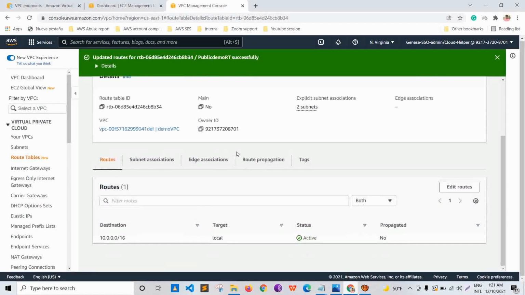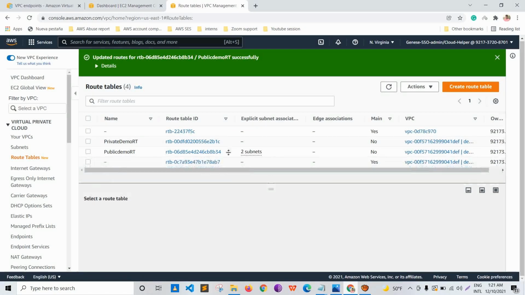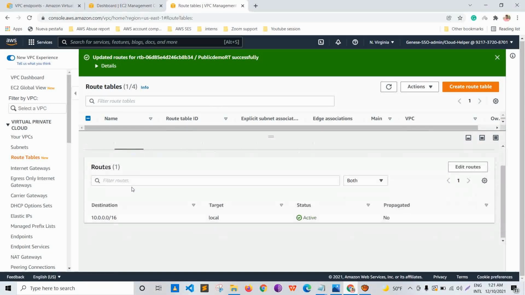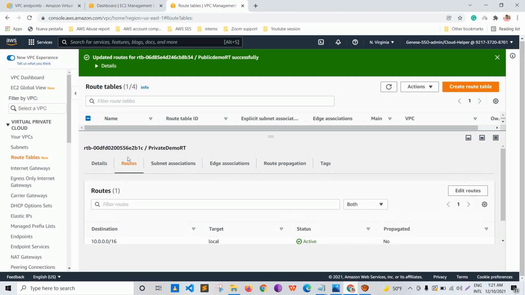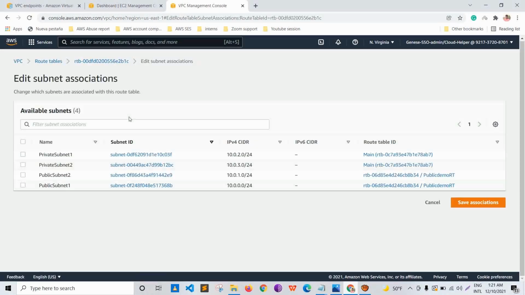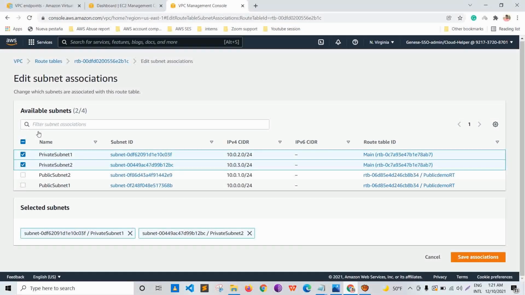This simply means that any EC2 instances or RDS instances associated with this route table will be able to connect to the internet. So this public route table is meant for internet connectivity and the private route table is not meant for internet connectivity, thus we will not be assigning any internet gateway or NAT gateway to it. So I'll have to associate the subnets. I click on subnet of the private route table and select private subnet 1 and private subnet 2 and click on save associations.